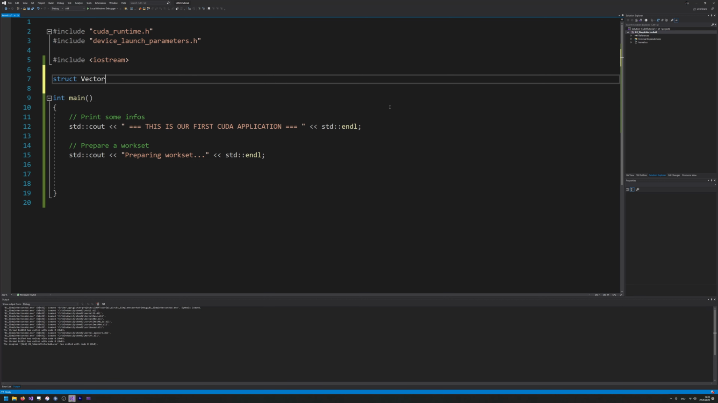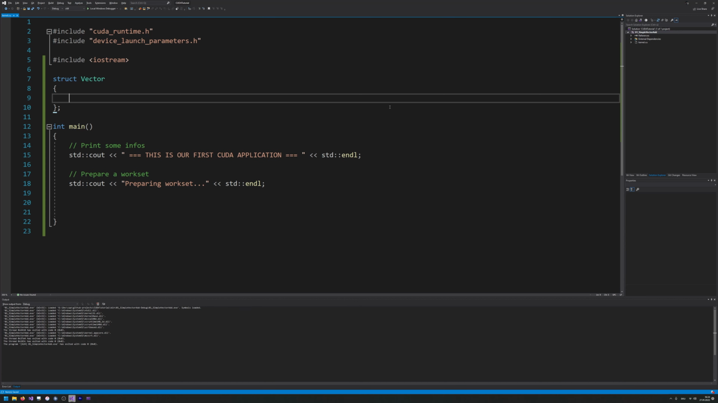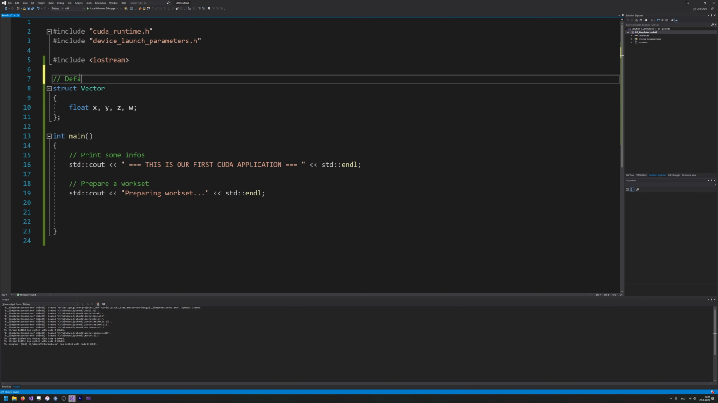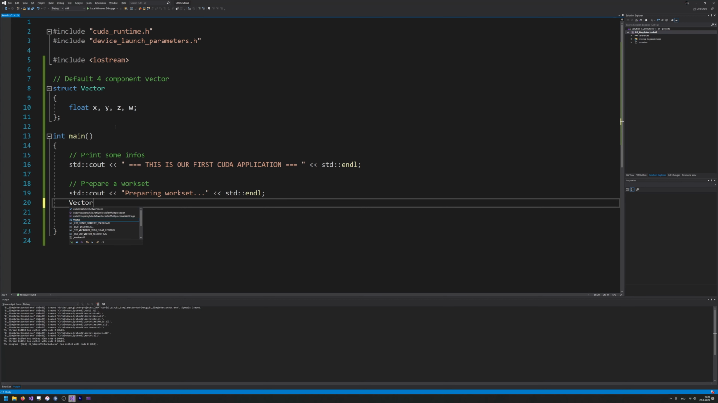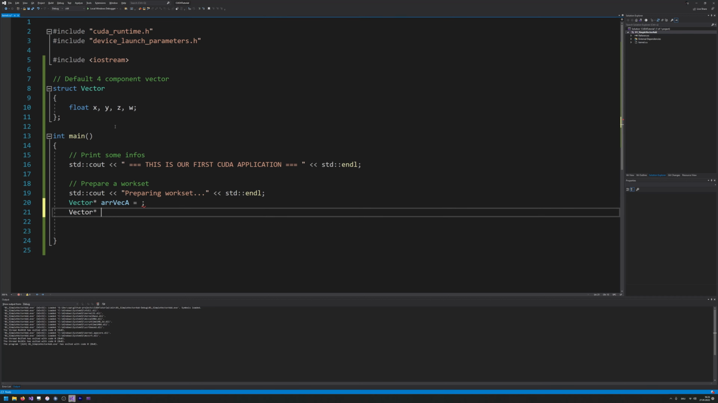So let's actually define a vector here. We're going to define a struct vector, and this vector is just going to hold an x, y, z, w parameter. So just a normal four-component vector. And what we want to do is create two working sets of vectors. So we're going to have an array of vector sets: array vector A set, and another one, the set B, and we're gonna combine these two sets.